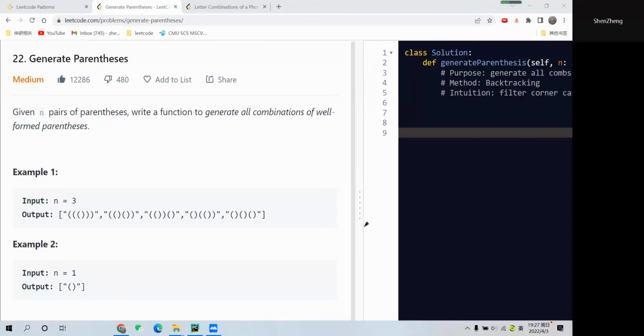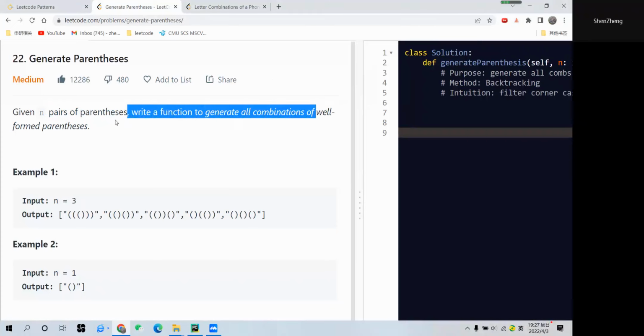Hi everyone, today is a little question called generate parentheses. Given n pairs of parentheses, we want to write a function to generate all combinations of well-formed parentheses. Well-formed parentheses means all the left parentheses can be closed up by the right parentheses.